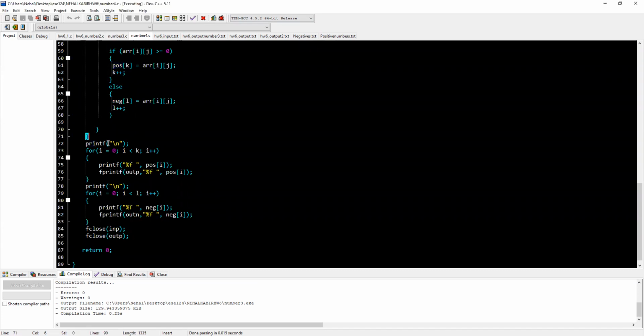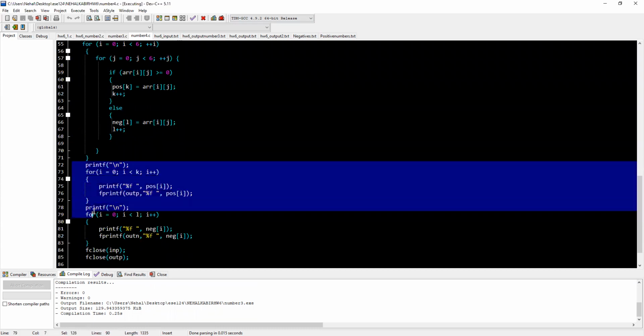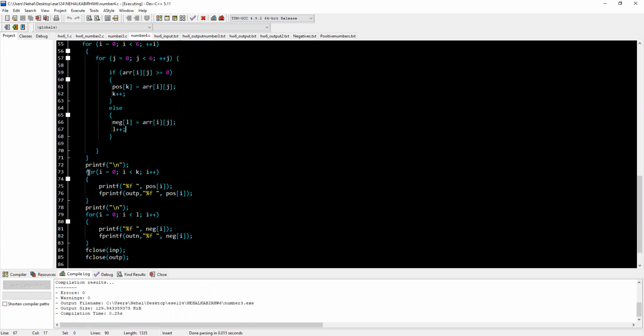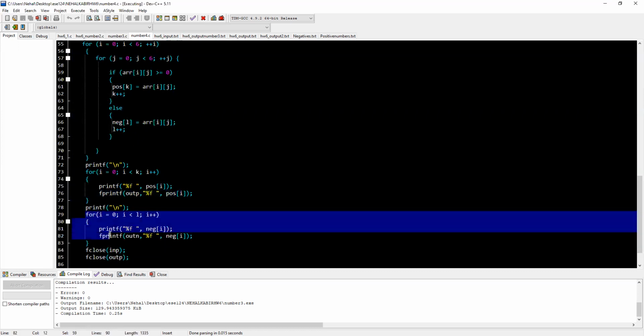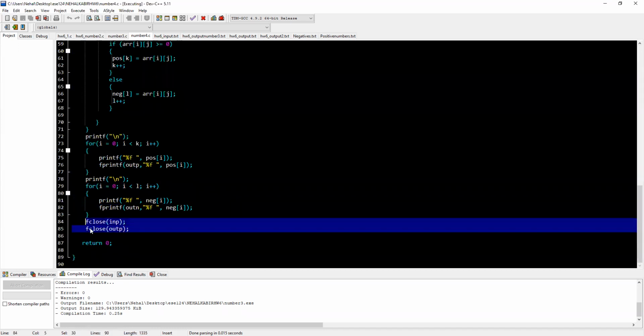So printf, a new line. This part you can also ignore because I just wanted to do it in the execution. But the part you should pay attention to is this for loop. When i is equal to 0 and i is less than k, you're going to do fprintf into the output file, %f, it's %f, the values of positive. And for this one, the for loop, but instead of positive, you just do negative. Then you're just going to close the input and output file.